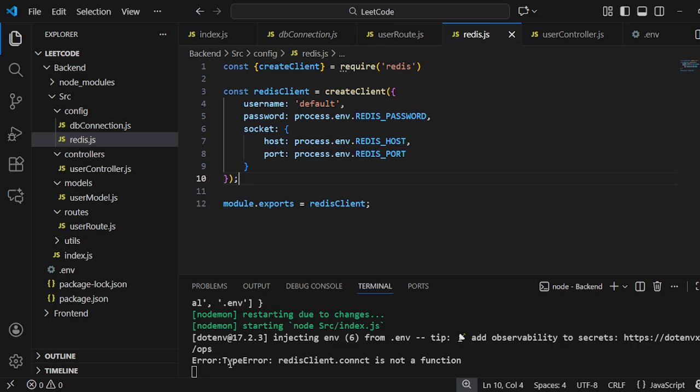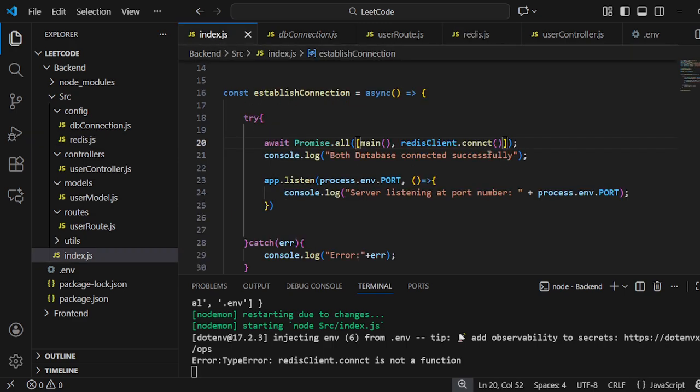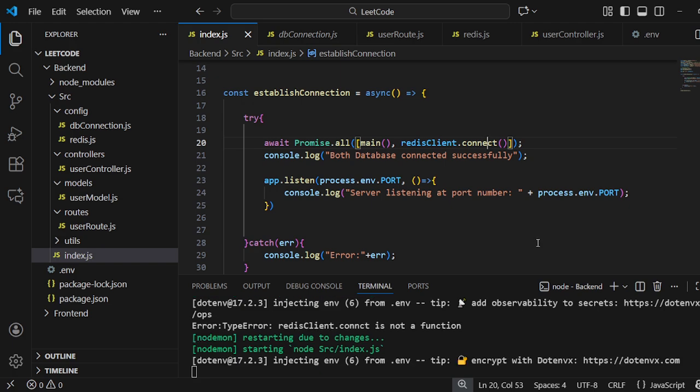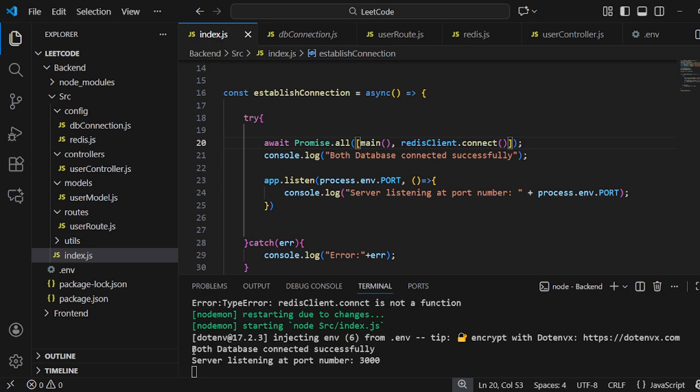After that it gives an error: TypeError, redisClient.connect is not a function. Basically it is a spelling mistake. So our server runs successfully, the database is connected successfully, and the server is listening at port number 3000. That's it.